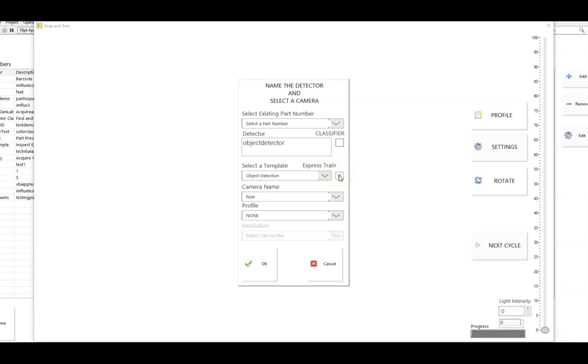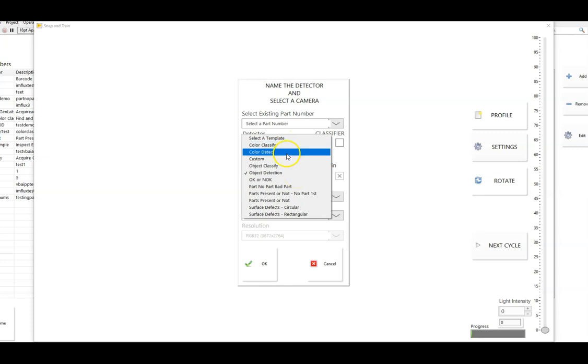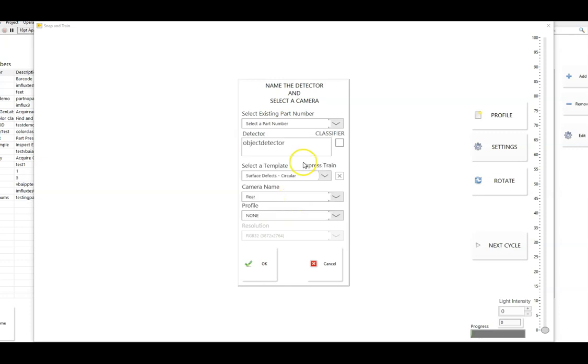If I do express, same idea, same type of labeling, but it will use traditional machine vision to more quickly get the detector running while we're training an AI-based detector. So same concept, no matter which one you use. There are going to be some nuances of some of these, like surface defects, for example. If I choose the circular one, I'll need to label it a little bit differently to create a ring. So say I want to do surface defects on an O-ring. I would use a circular, and that's going to work a certain way.